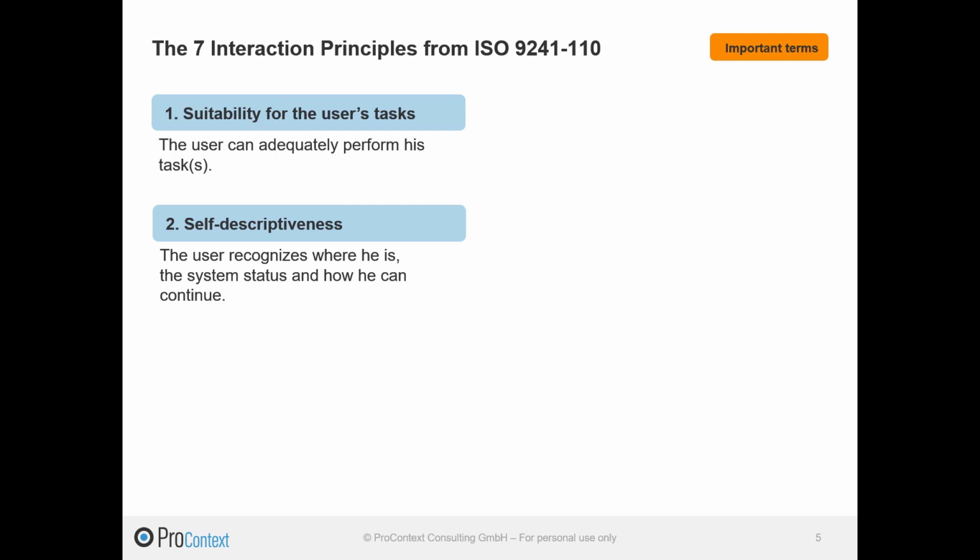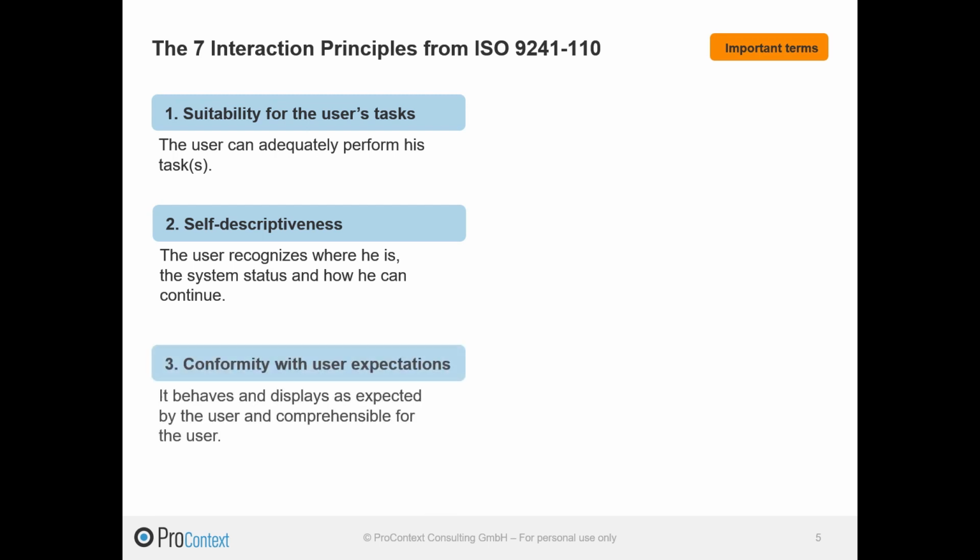Or for example, the concept of menus, having one place where all function execution possibilities are gathered so that the user can overlook them and knows which ones are available and how they can be executed. So that is self-descriptiveness. The third interaction principle is called conformity with users' expectations.